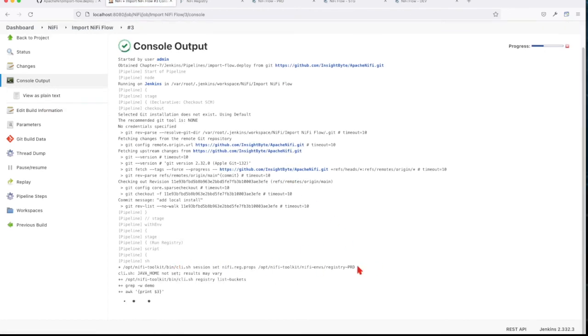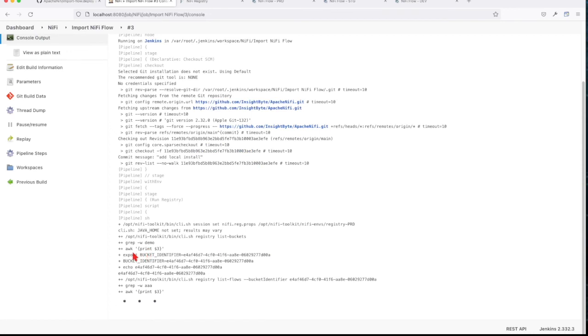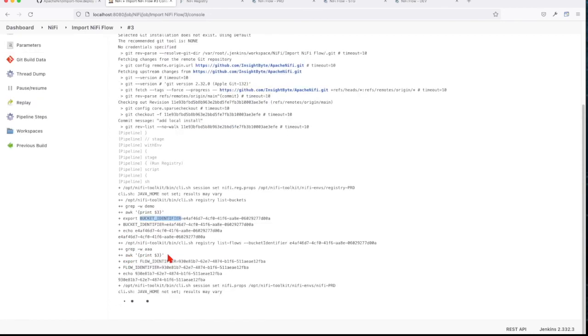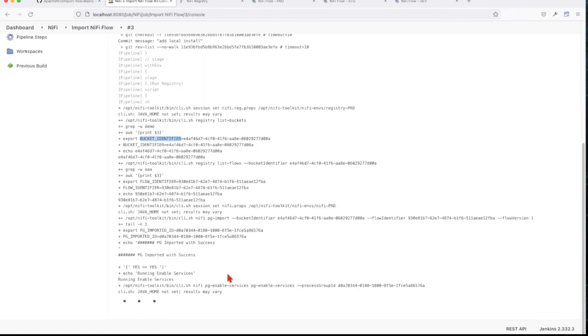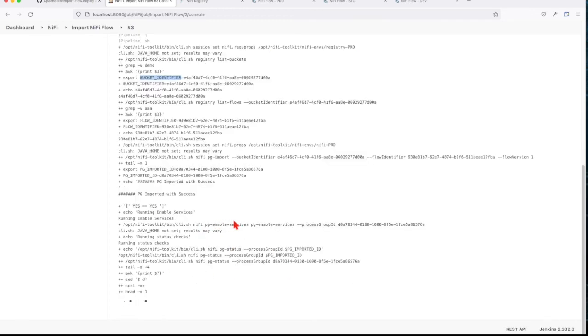You see, we set up the session here. Then he will find the bucket identifier. Everything in the backend is through UUIDs. It will list the flow in that bucket, will capture my flow identifier, which is AAA, and then he will run the import command. All right, so we can see that he already imported.